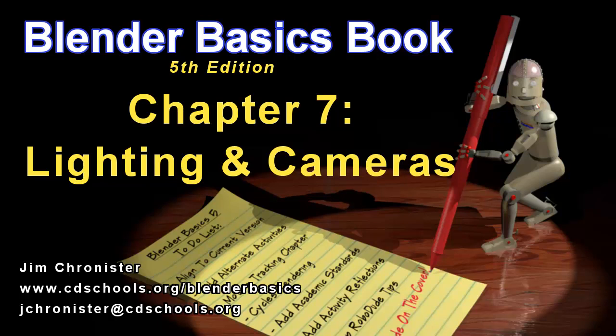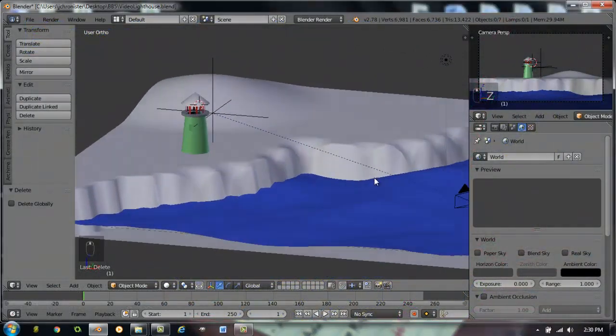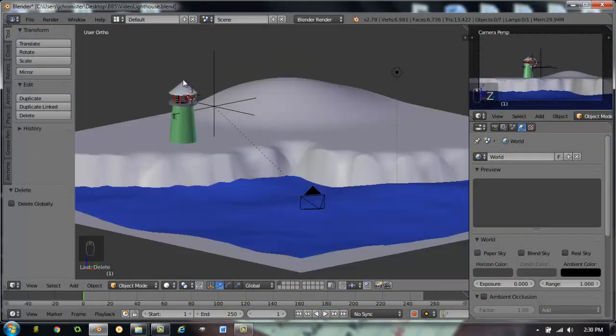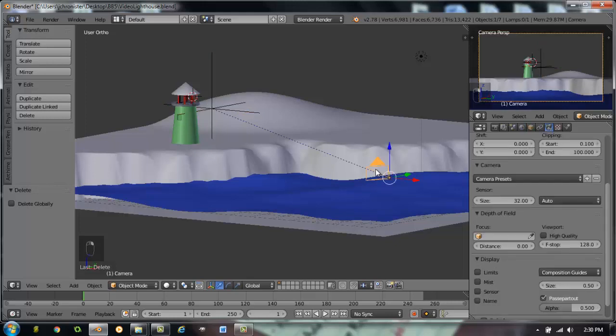This video is going to focus on Chapter 7, the lighthouse activity, where we're actually adding a light within the lighthouse. So let's get started. What I've done is I've started out by opening up my landscape scene with my lighthouse already appended into the scene. I've also created an empty and tracked my camera to it to make life a little bit easier.